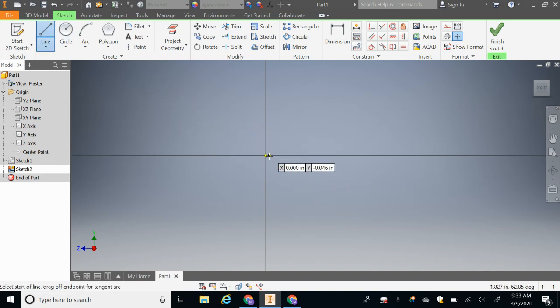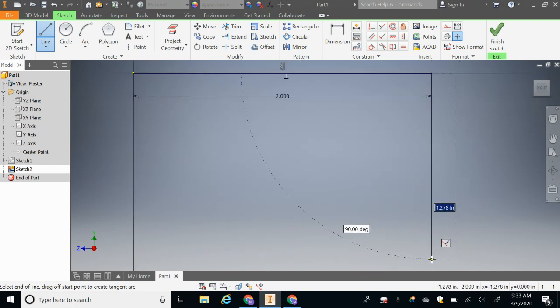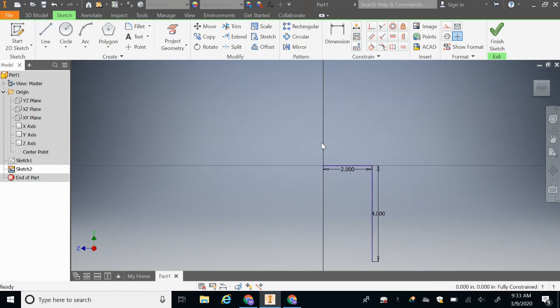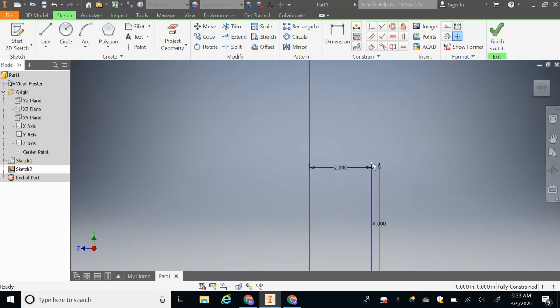So I'm going to start with a line. Let's go 2 inches in this direction. Then we're going to go 4 inches down. All right. And then I'm going to add a fillet here.